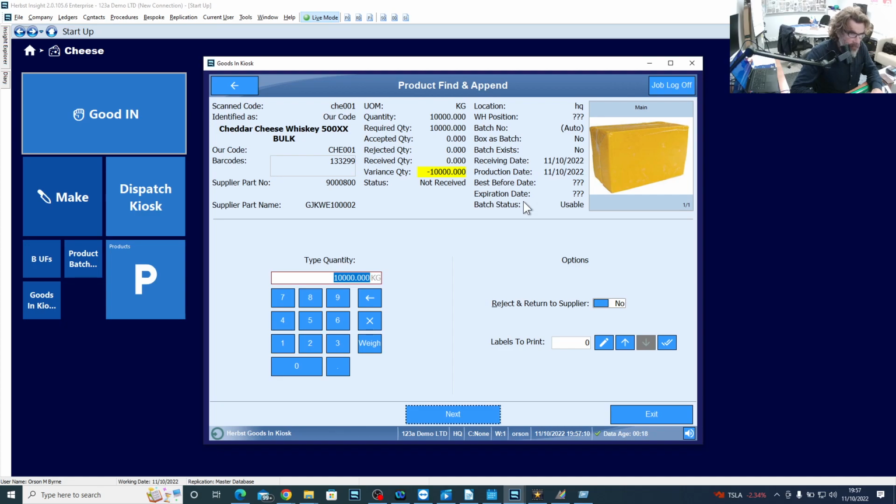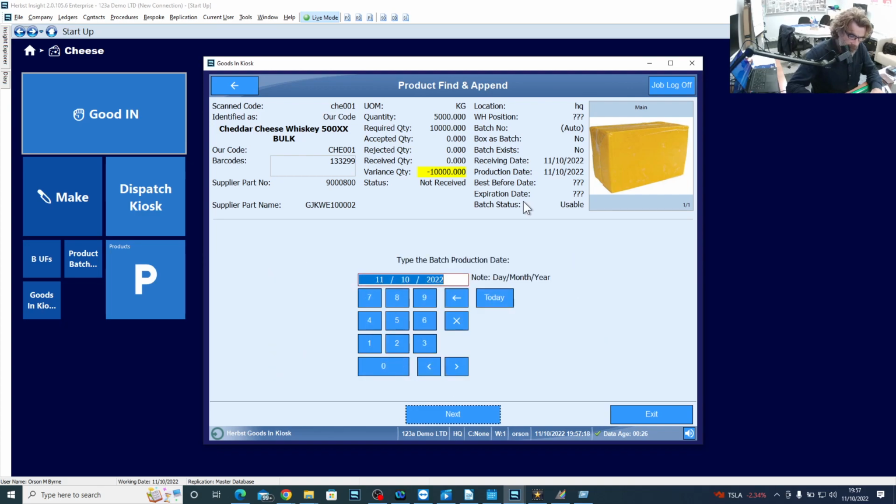Maybe I've got several batches. So let's say one batch I weigh all, and one batch is 5,000 batch kilos. Production date, batch best before date. It's asking me the variables, and I have to put them in.